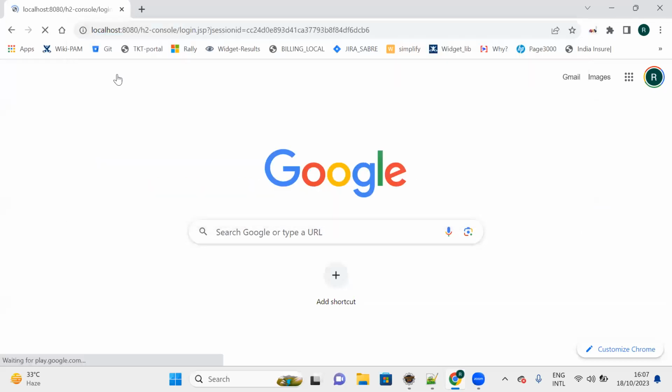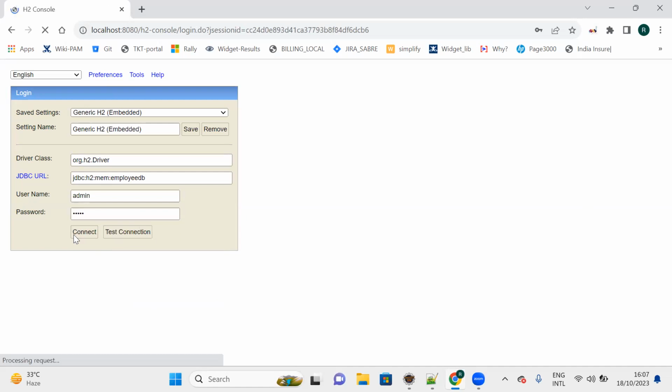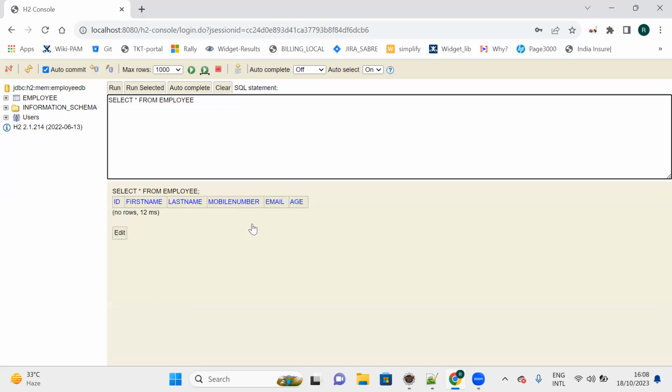localhost h2-console. Let me log in admin. Connected. So whenever you restart the server, there is no data because we are using an in-memory database. Whenever you are restarting the server, whatever data you have inserted in the H2 in-memory database will not be there. So you will lose all the data which you inserted earlier. So again you have to insert it.